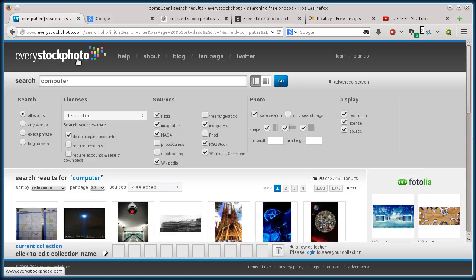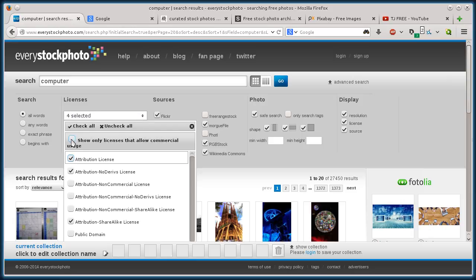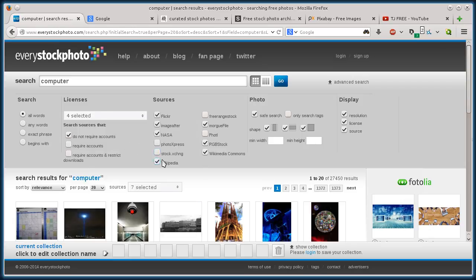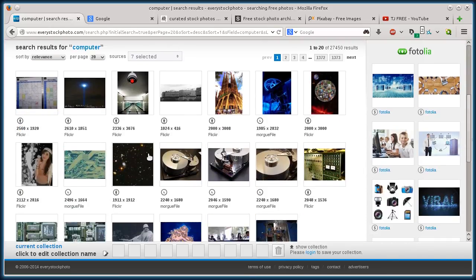Everystockphoto actually searches several different sources: Flickr, Morguefile, NASA, Wikipedia, and Wikimedia Commons. So lots of different things. I can search Stock Exchange, but I have it set to show only licenses that allow for commercial use. So it's not going to search Stock Exchange, because some of the ones on there aren't allowed for commercial use. So here are the results down here.